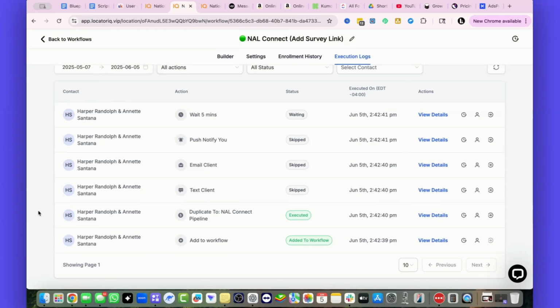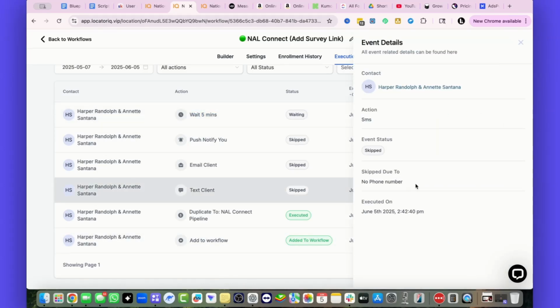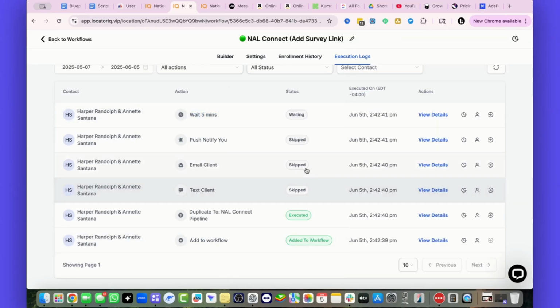Oh my God. Yeah. I was just texting it over to her, and then after taking the call yesterday with Aaron, I'm like, wait a second, I've got to get this going now because I can just turn these on regardless. It just works for me. I wonder why I skipped these. Skipped due to no phone number. If you don't know what's going on, that's when you would go into this execution log to see what happened.